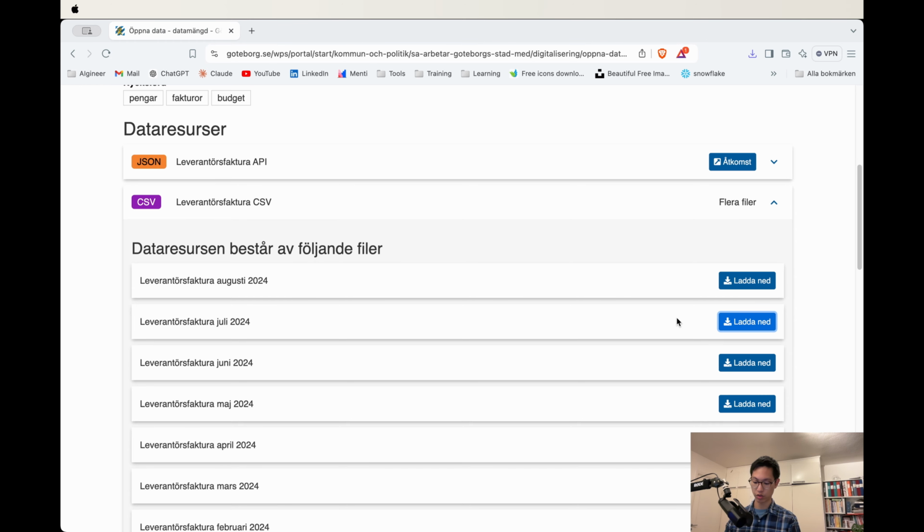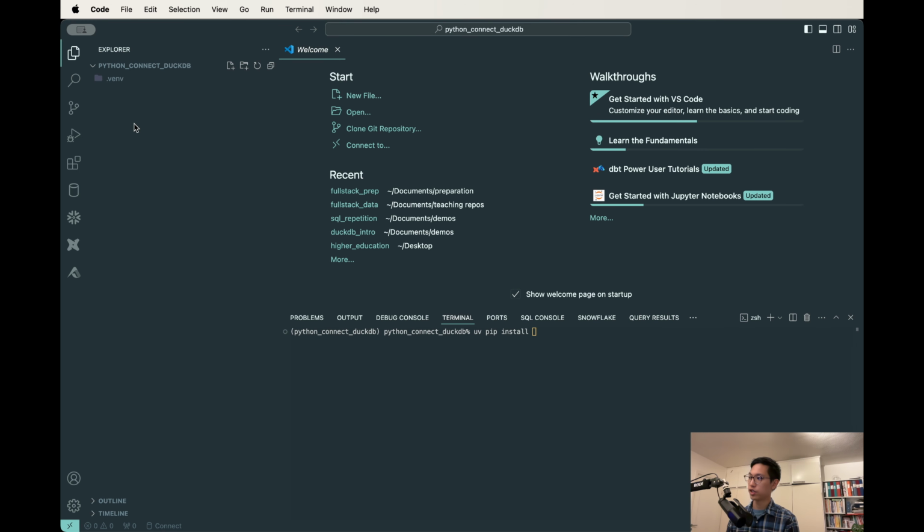So I'll move on to Visual Studio Code. Inside of Visual Studio Code, I just have a folder here, Python connect duckdb, and I've created a virtual environment with UV, and I only installed ipykernel and pandas. Now I want to UV pip install duckdb, in order to do the connections. And you should do this also. When we have installed duckdb, I will clean the terminal, and we will create a data folder here.